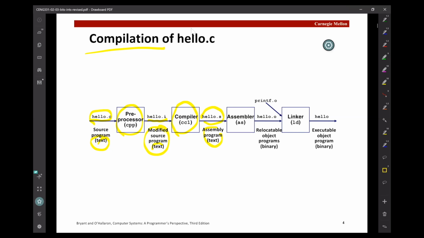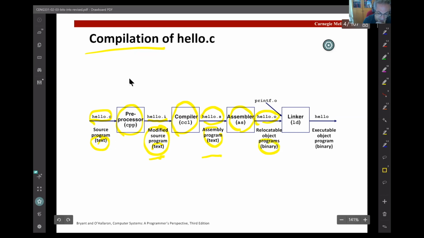So this compiler is effectively translating your source program, maybe in C, Python, whatever it is, into an assembly program, another language. There's the assembler, which takes this assembly program and converts it into an object file, which is binary. So this is no longer text. Even if you open it, you will not be able to read it. And this is called a relocatable object program.